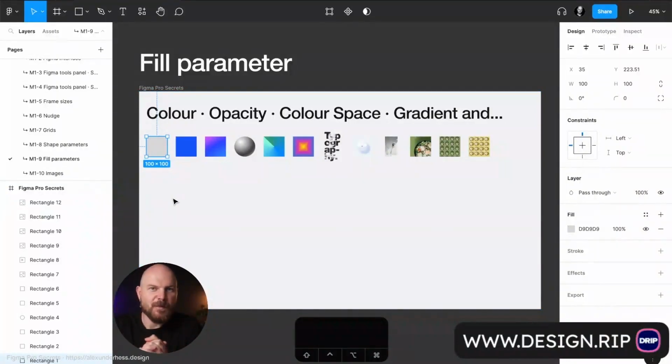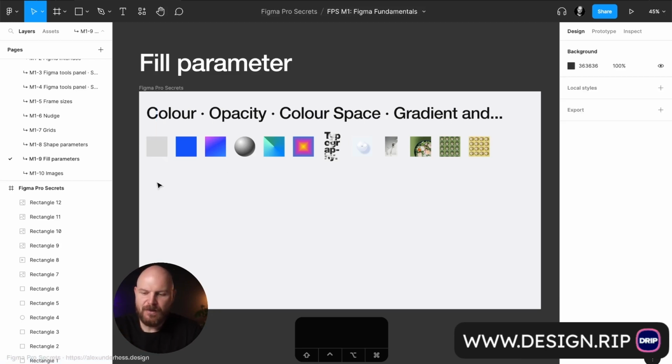Now you know how to work with shape parameters. The first section of the shape parameters: X position, Y position, width, height, rotation, and corner radius. Today we'll be talking about the fill section, the fill section parameters, and what exactly we can do here. You can take a look when we're creating anything.